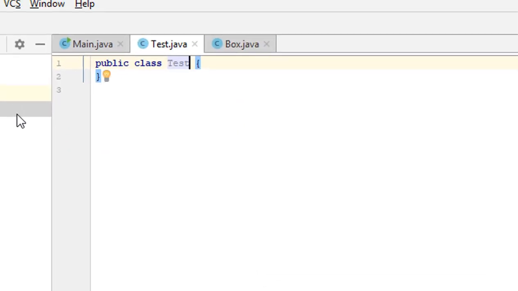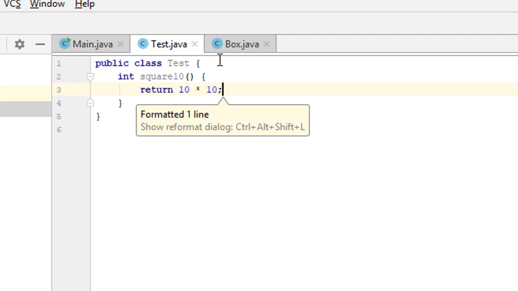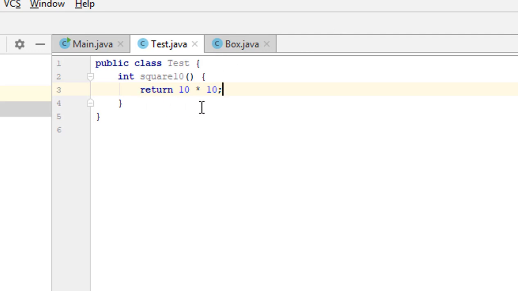In this class, create a method square10 without parameters. It will return data of int type. This method will return number 10 squared. And you will admit, it's not a very useful method. All it does is returning number 10 squared.